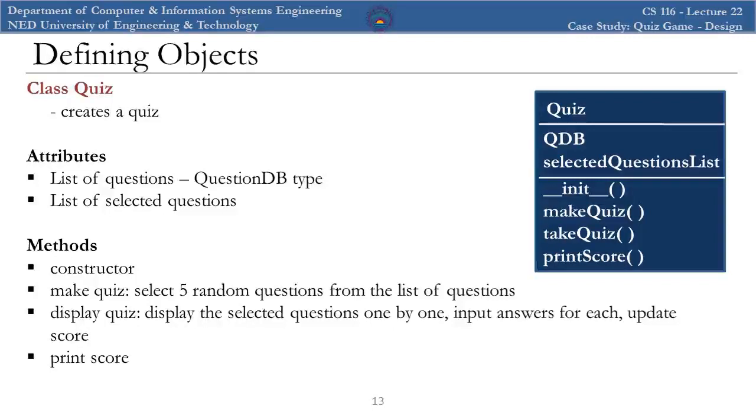This QDB is my first instance attribute of question DB type. This is the name that I used in the code. So let's stick to this now. Otherwise, I think I could have chosen a more appropriate, more descriptive name here. Okay, second name is fine. Selected questions list, that is self-explanatory. And then the 4 methods that I decided.